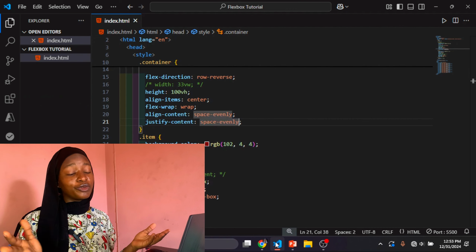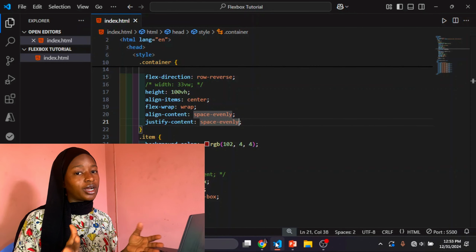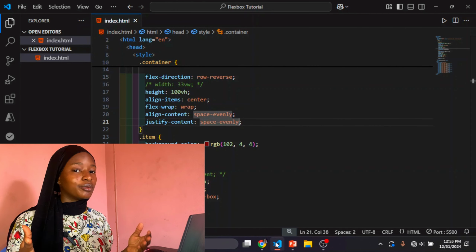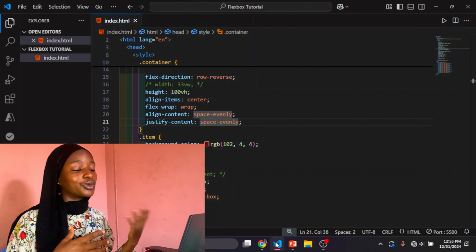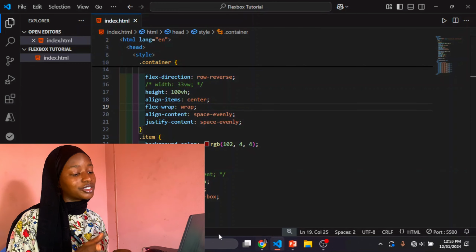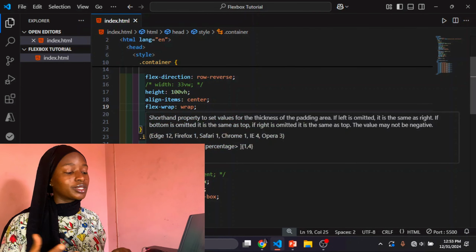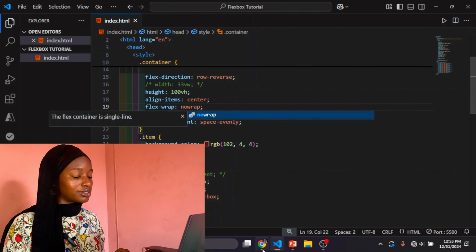Now, just like we've been doing before, you can pause the video, take your time to experiment with everything we've learned so far, and don't get things confused. Know where the main axis is, know where the cross axis is, know how align items works, know how justify content works. We talked about flex wrap. So we have flex wrap. We've already seen what flex wrap does. The default value for flex wrap is no wrap, but let's see what it does.